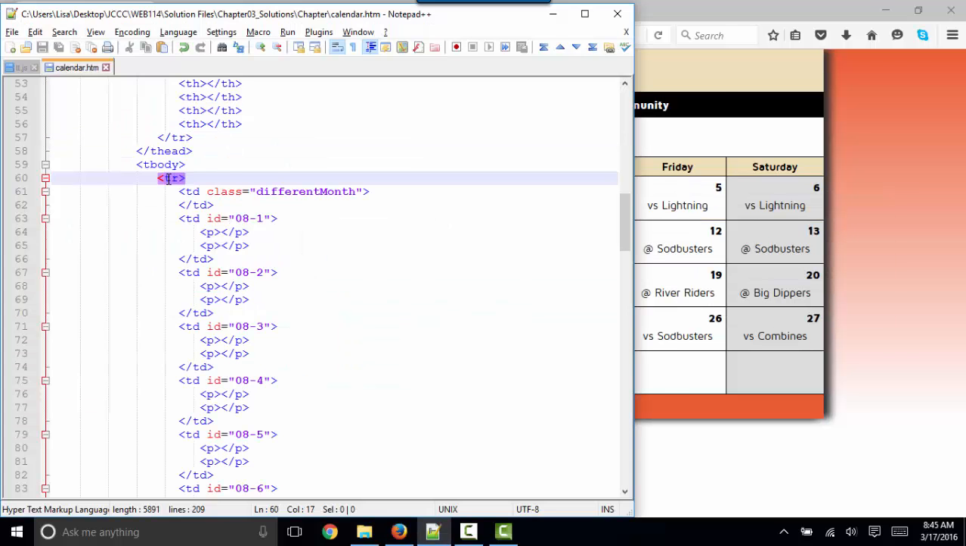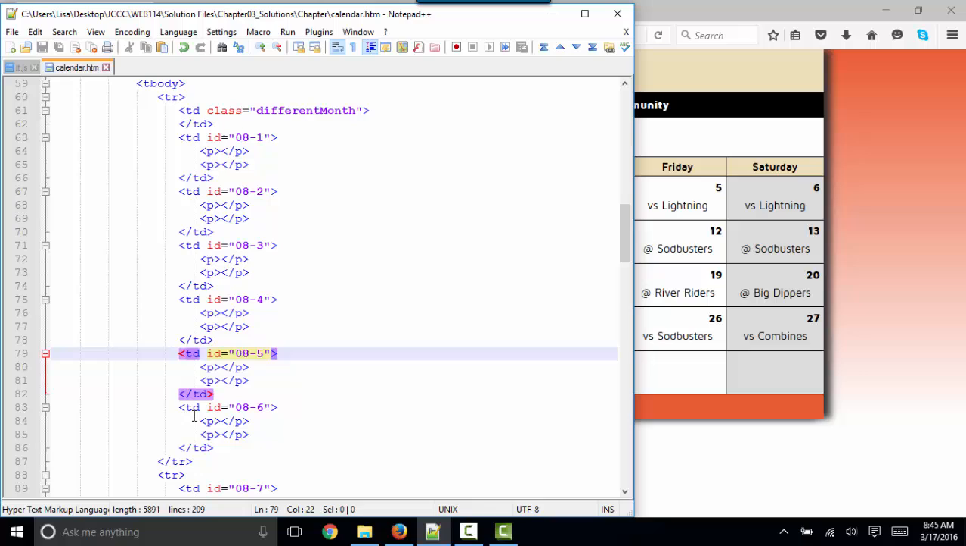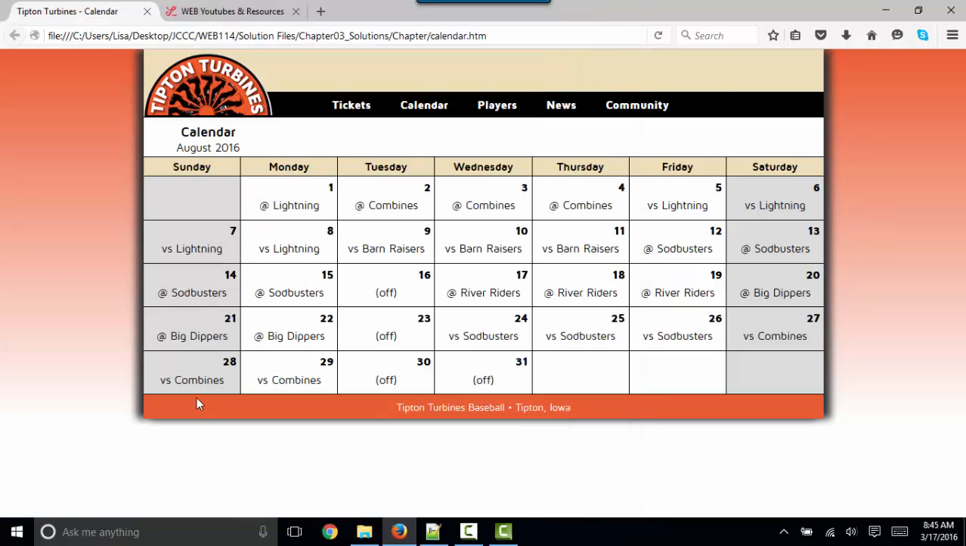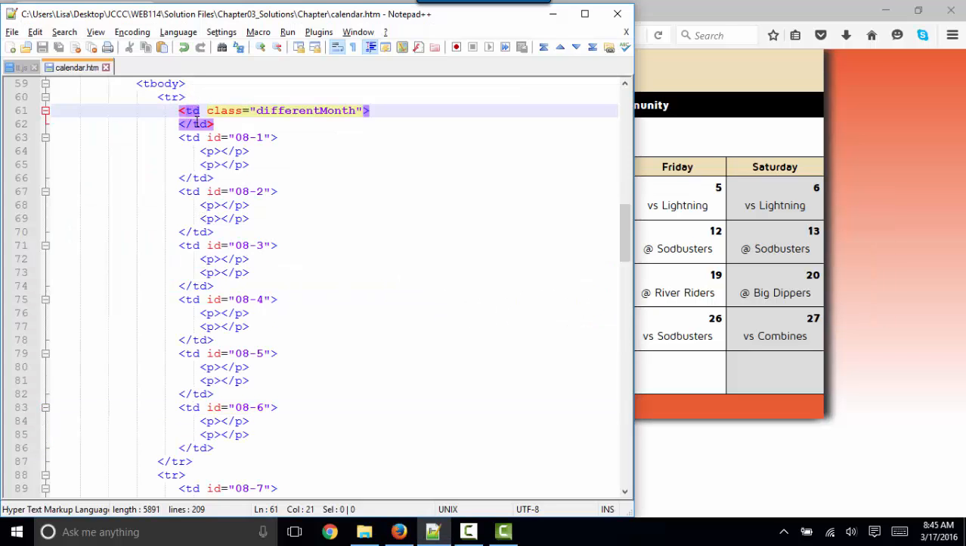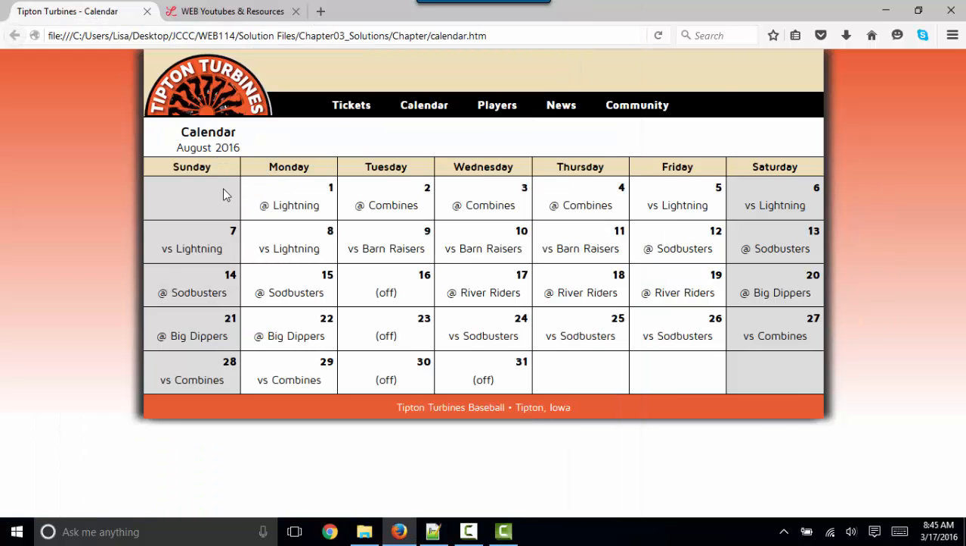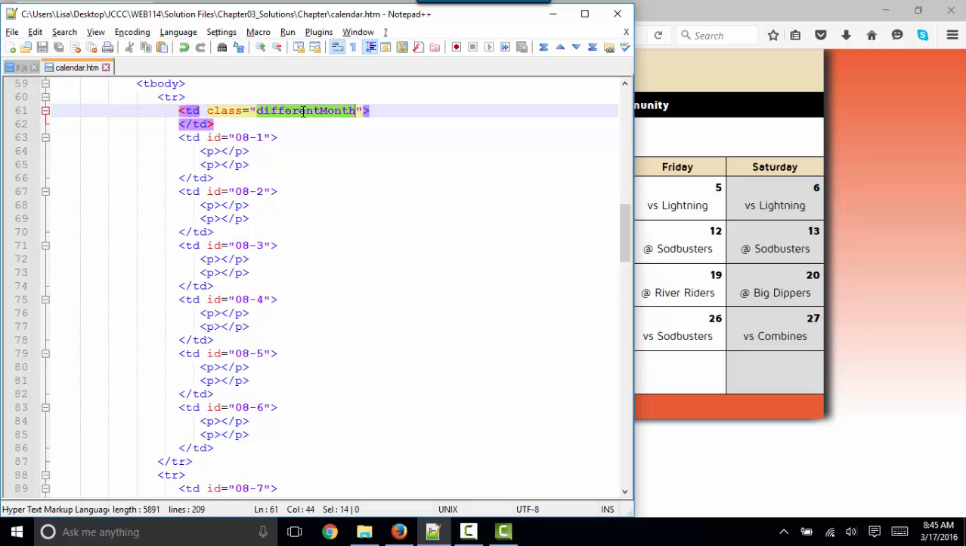What I want you to notice is in the table row, we have 1, 2, 3, 4, 5, 6, 7 sets of TD tags for each row. And you would expect that because there's 7 days of the week. Except for the first one in our first row, which is given a class of different month, the rest of them have unique IDs.